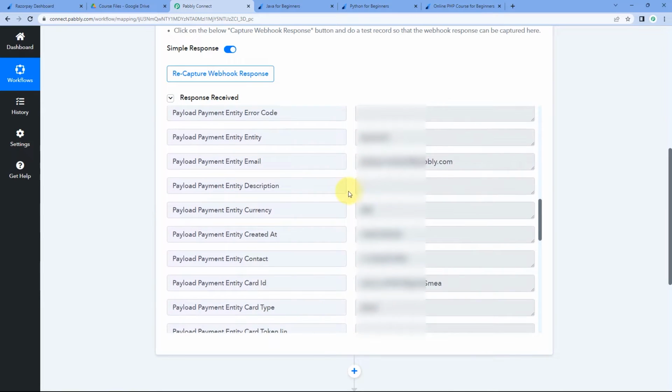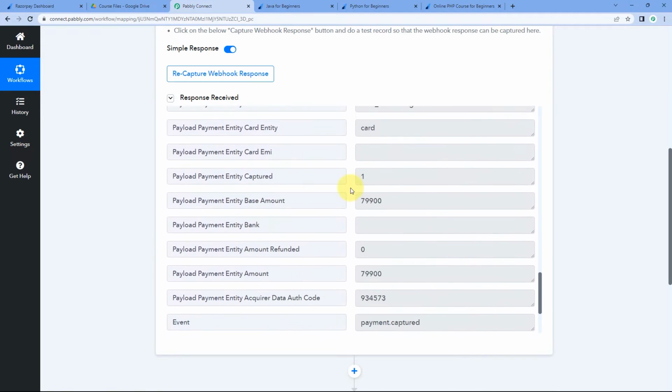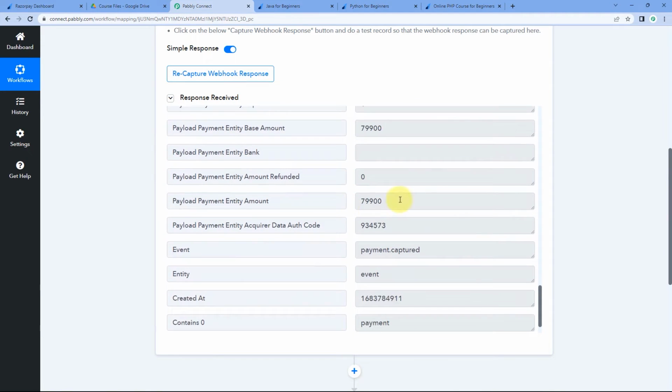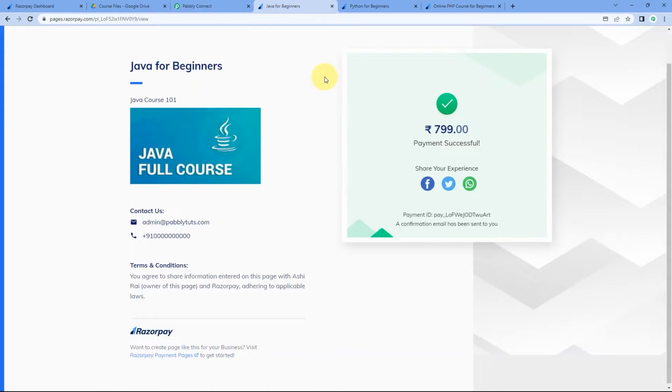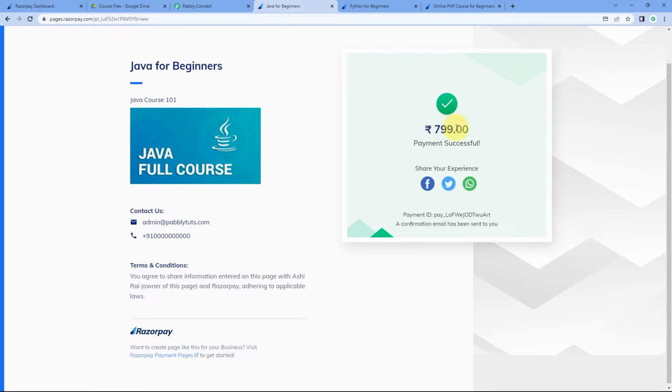We will scroll down further. Once again, you can see the email address, the mobile number of the customer which they have entered. And then you can see some other details too. And here you can see the amount for which the customer made the payment. So the price of the Java course was 799 rupees. And here in response, you can see we have received this response. But you will notice that the amount is incorrect. Here we have received the amount as 79,900, but the course price was 799 rupees.